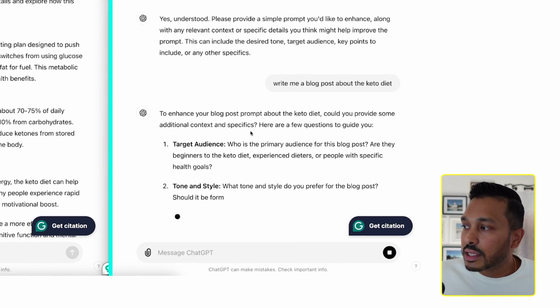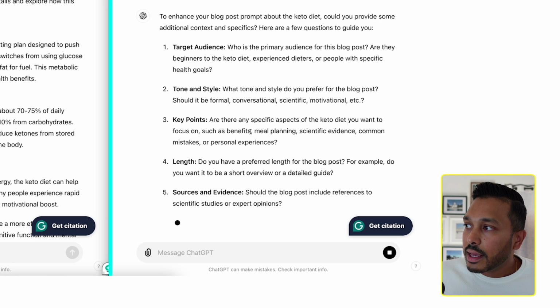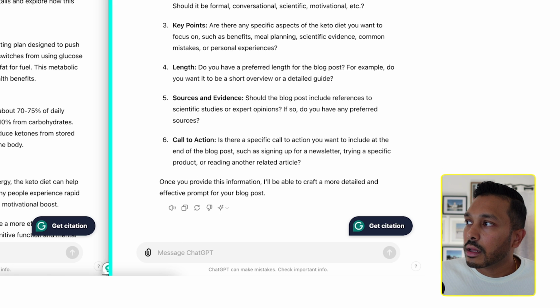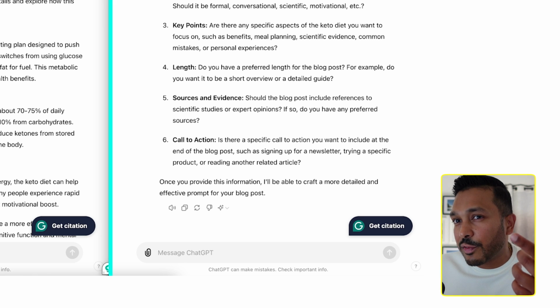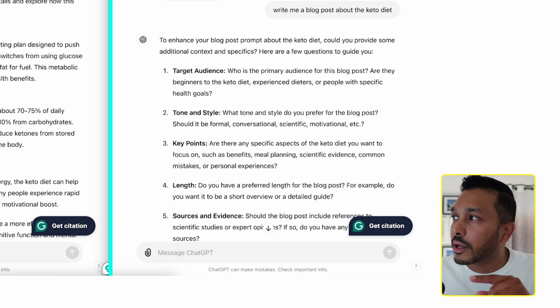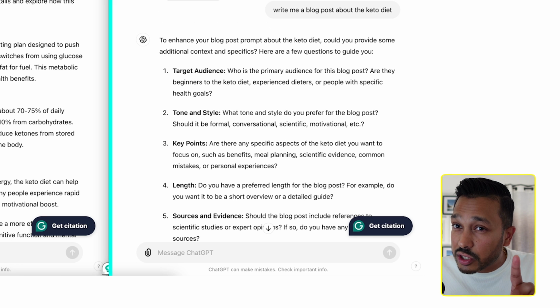And so you can see right now it's coaching you. It's saying, wait a minute, I need some more information from you. Tell me about your target audience. And it's giving you recommendations. Are they beginners, experienced dieters, or people with specific health goals? So it's giving you ideas for how to approach this, because we put in here that you also wanted it to not just ask you the questions, but to give you recommendations, right?